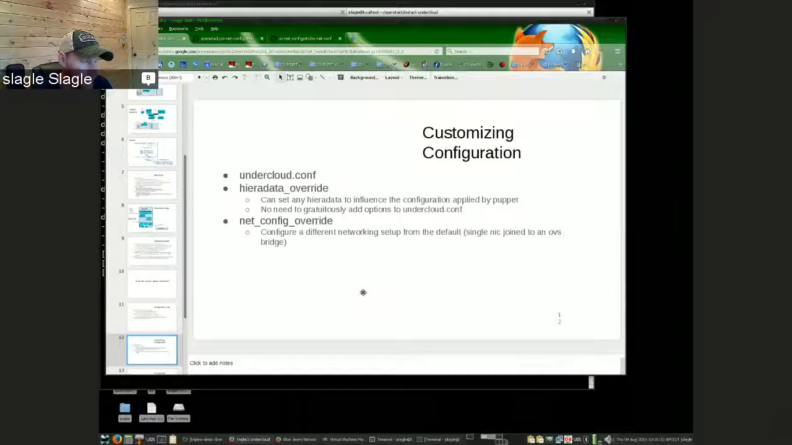And part of the reason we added this is that you don't have to keep gratuitously adding new options to undercloud.conf. I think we can continue to add things there for the most frequently used options, but obviously it's not really going to scale to add every single OpenStack configuration option to that single config file. So this Hiera data override will be an open-ended interface to let you configure anything at all.